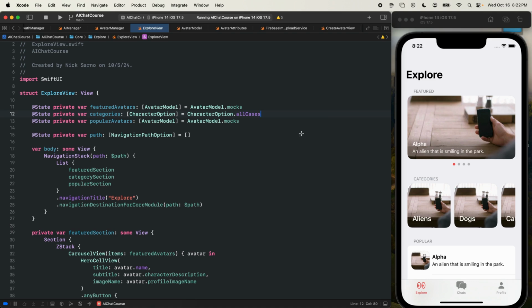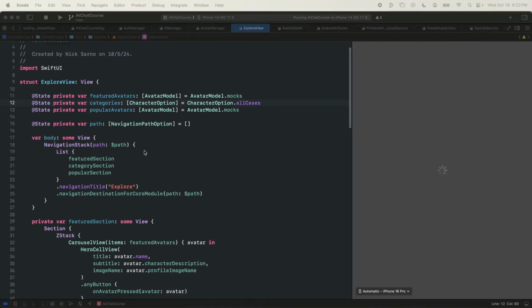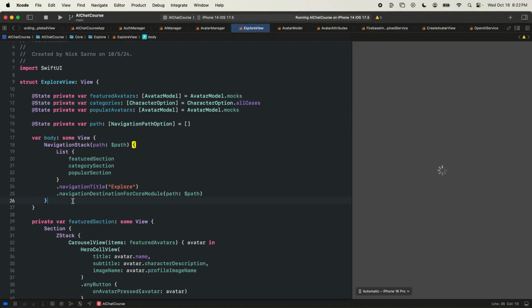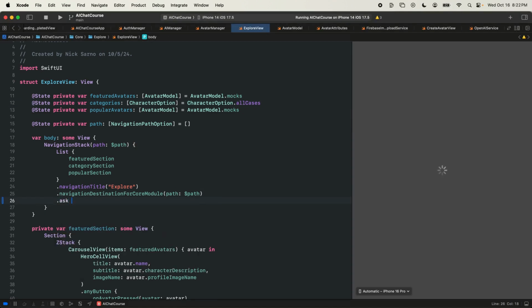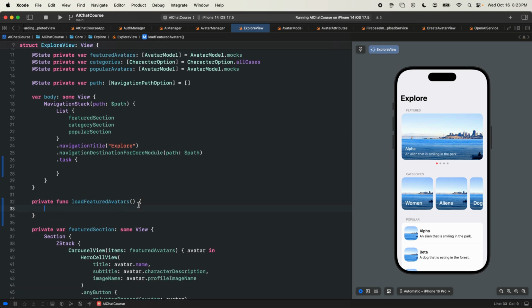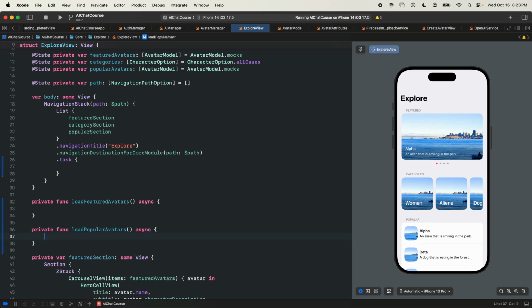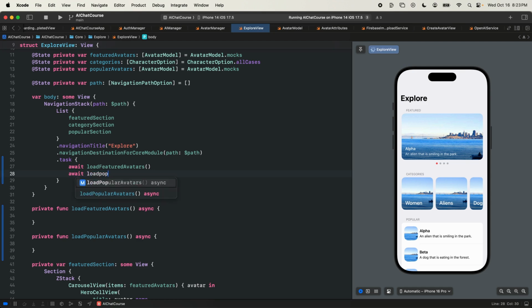Let's open up our canvas. Option Command Enter. Load it up. I will move this full screen. We don't have any methods for loading yet, so let's go ahead and create, let's put it in here, a task. And in here, let's create a private function called loadFeaturedAvatars, and we'll make this one async. And then we'll make another one, private func loadPopularAvatars, which will also be async. And in here, I will await loadFeaturedAvatars, and then await loadPopularAvatars.